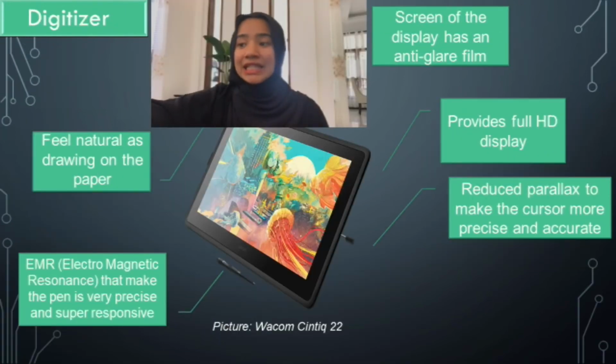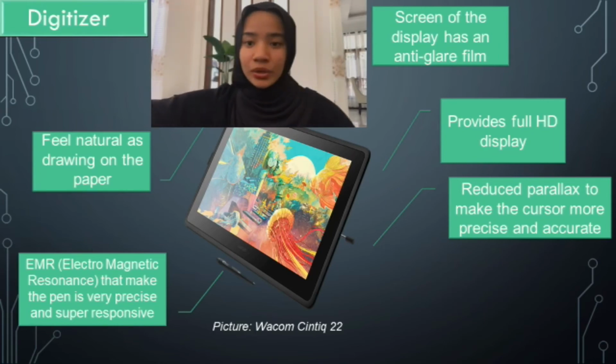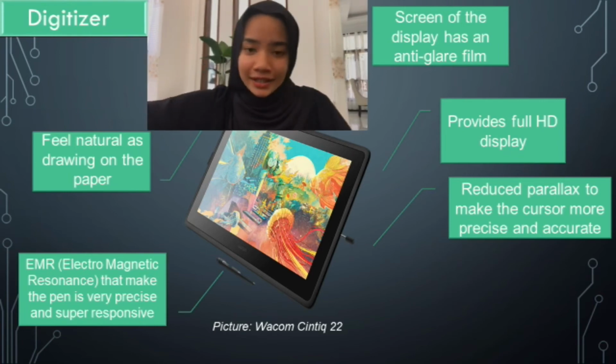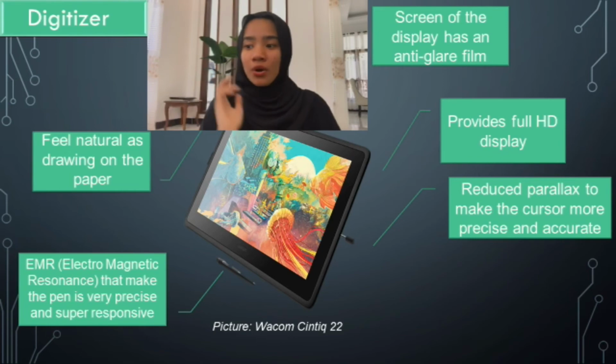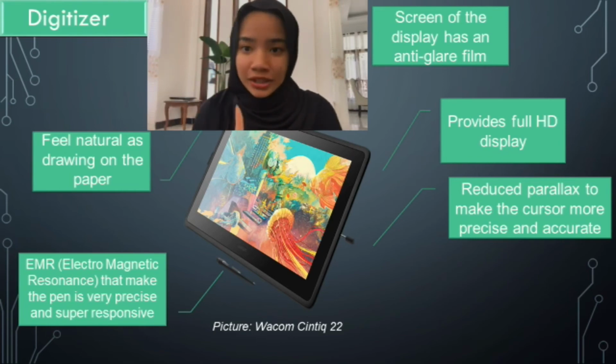So the next input device is the digitizer. The digitizer will help Nawal in doing her assignment, especially in designing. The digitizer that we have chosen is the Wacom Cintiq 22.